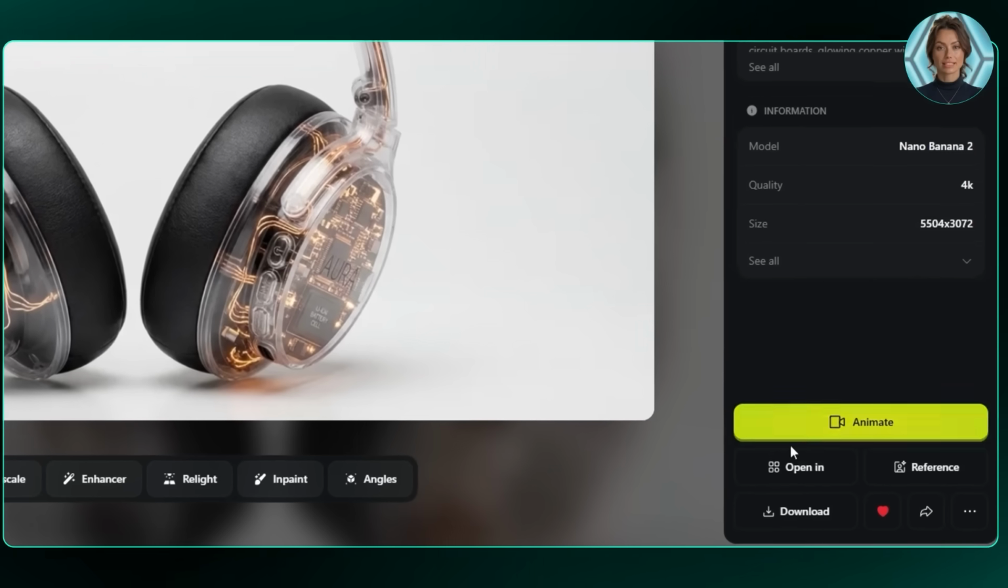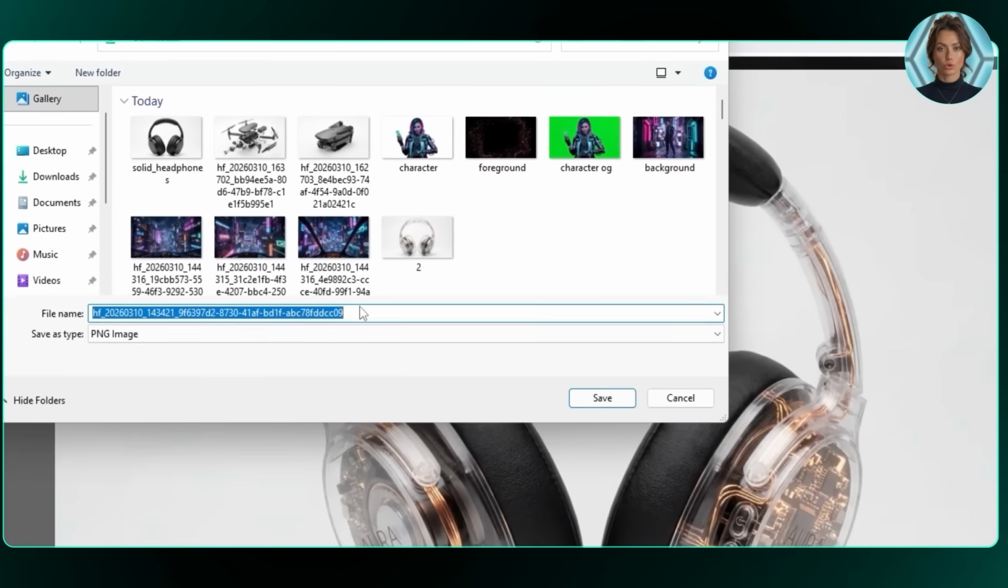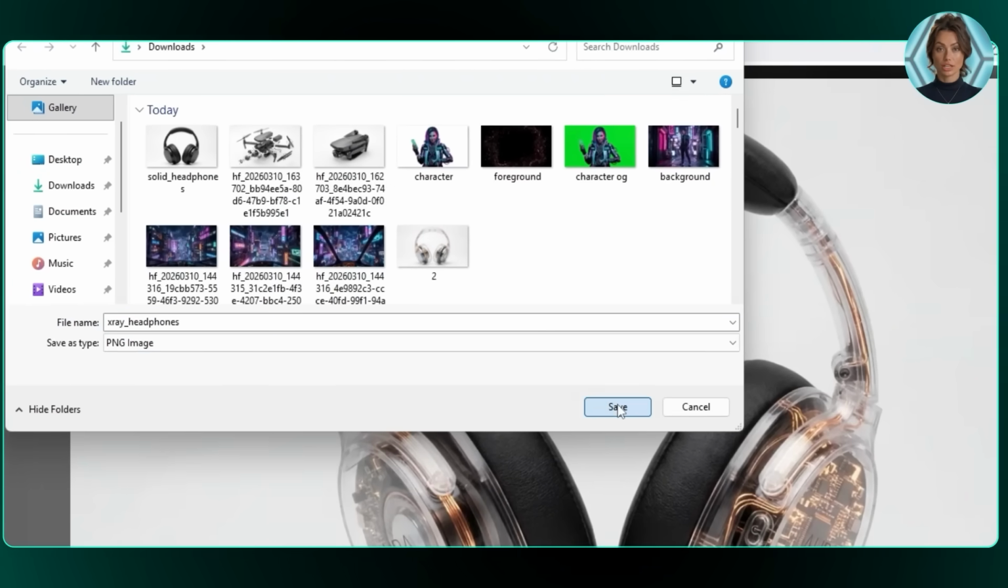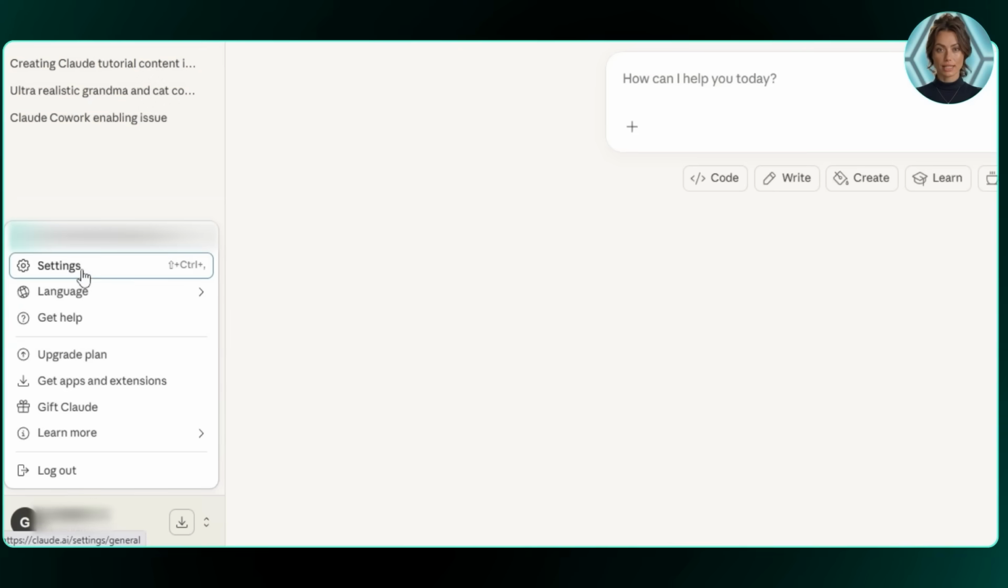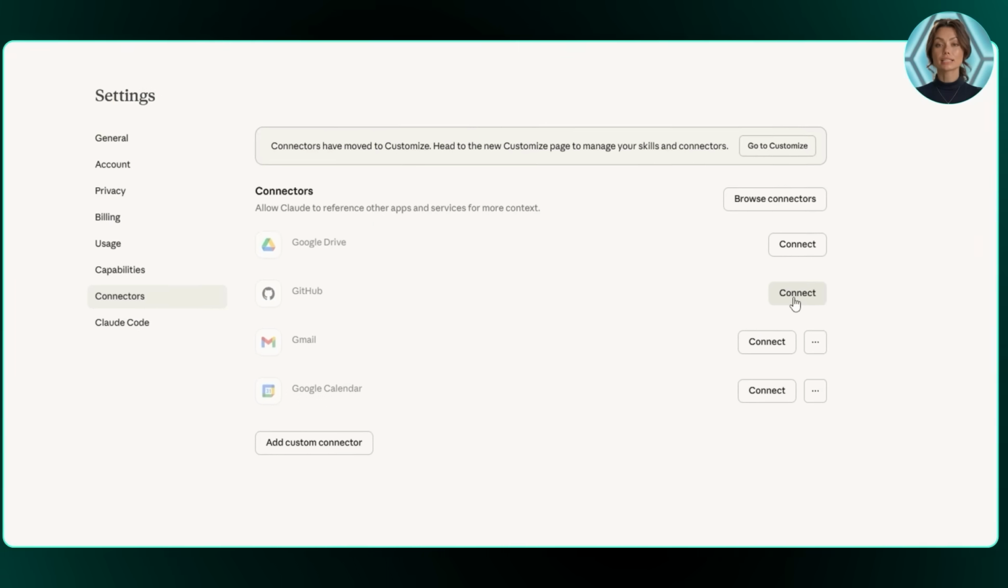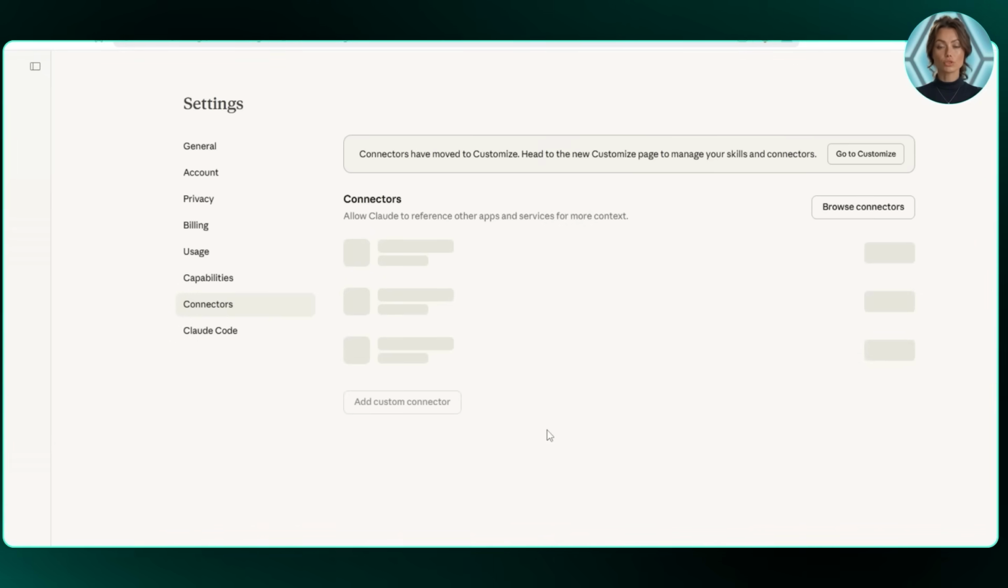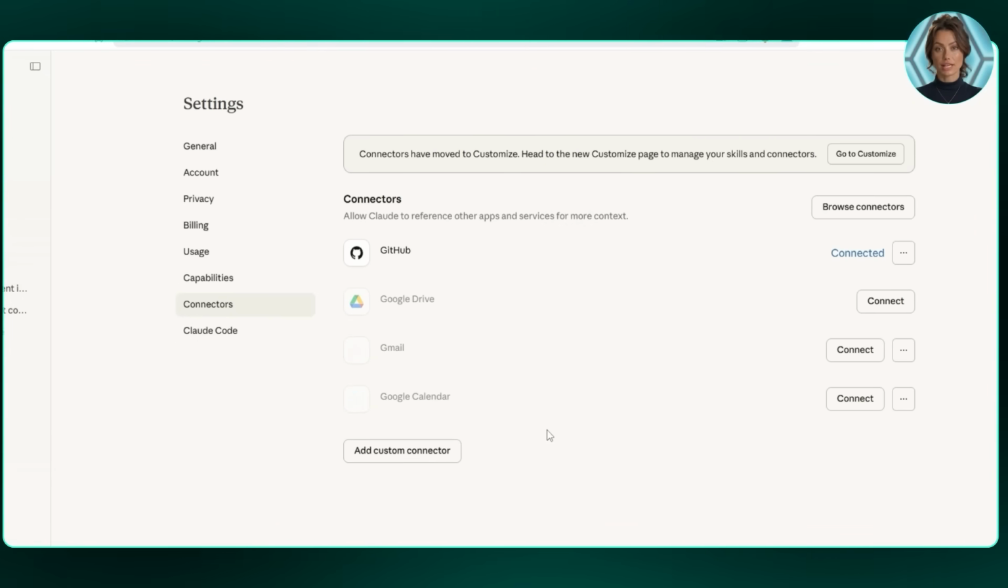Now we'll download this second image and save it as X-ray_headphones.png. But all we have right now is 2 static images. To turn this into an interactive element, we need to open up Claude. But before we start using Claude Code, we need to open our settings, click on connectors, and connect our GitHub account. Don't worry, if you don't have GitHub, it literally takes a few seconds to sign up.